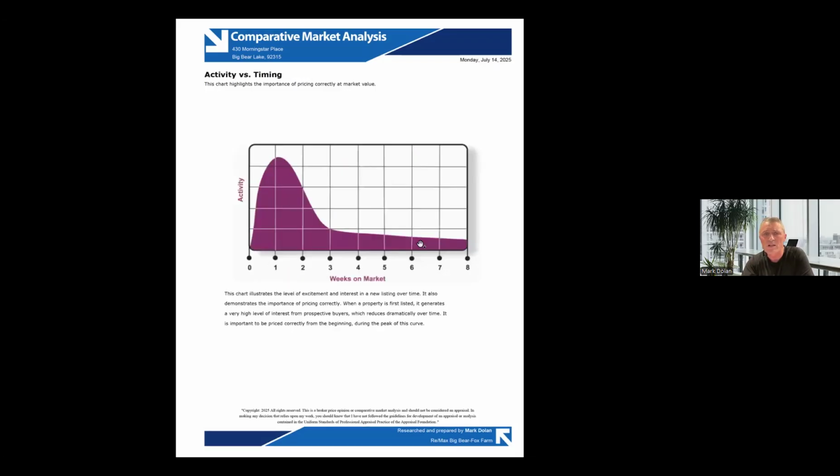I think everybody has that. That's why this presentation process is so important. The activity for timing, this illustrates how important the activity is in the first part of the market. When you put properties on the market, all of the activity happens in the very front end. This is talking about weeks here, not months.